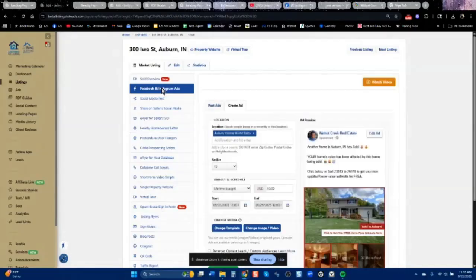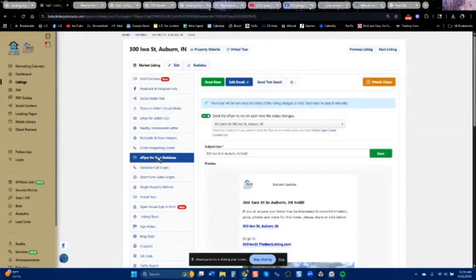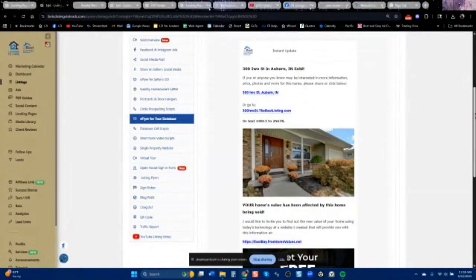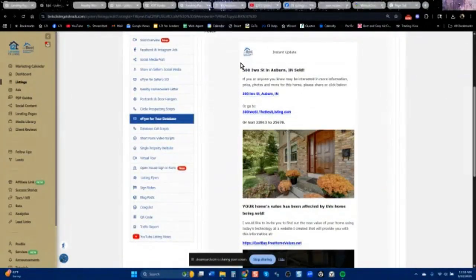You don't know who clicked that. You don't know if they own a home. You don't know how long they owned a home, right? Whereas if you did the nearby homeowner letter, you know exactly who you sent it to. And since this home is sold, and here are the words e-flyer for a database, you should be letting people, especially the people inside of your CRM, know that you sold the property. This home is sold. Go there.